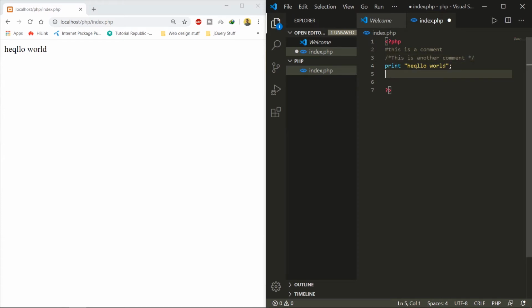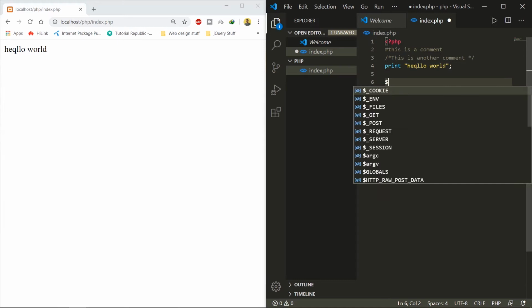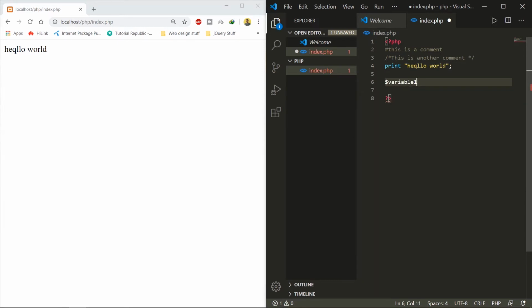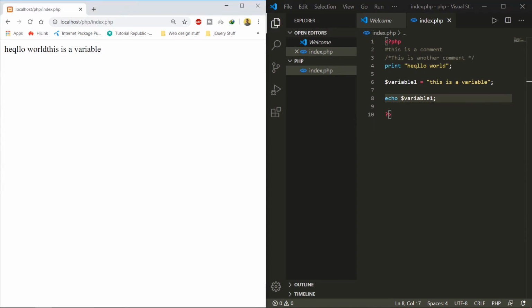Now let's make some variables. First off, I'm going to create a variable called variable1. You have to initiate a variable with a $ sign. So $variable1 equals "this is a variable". Now if I want to print this, we'll simply type in echo $variable1, and it will get printed.